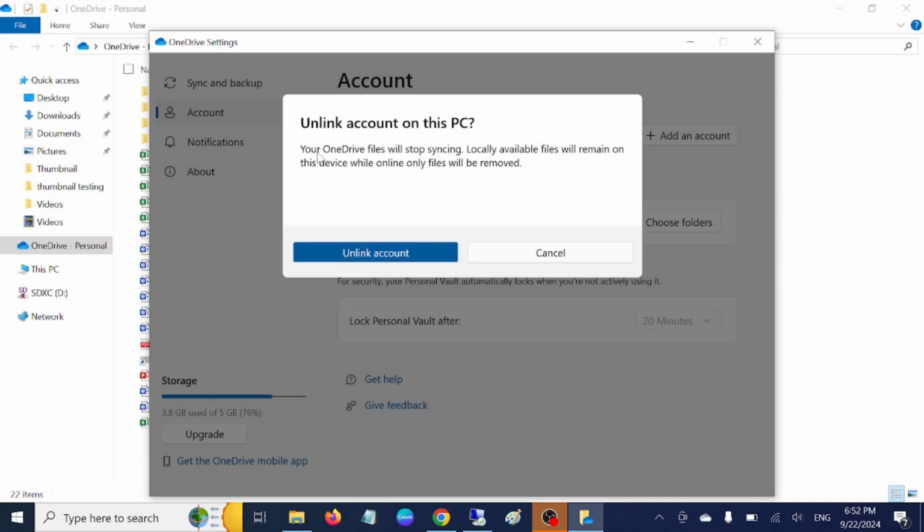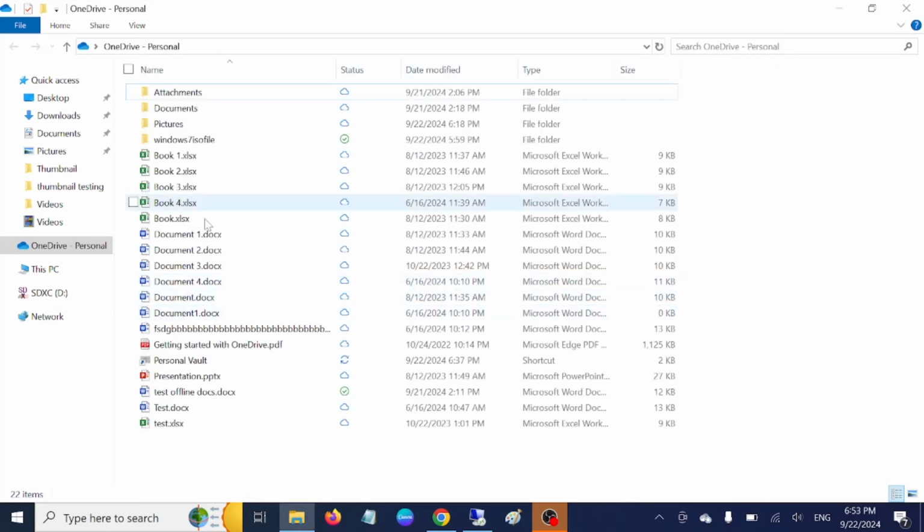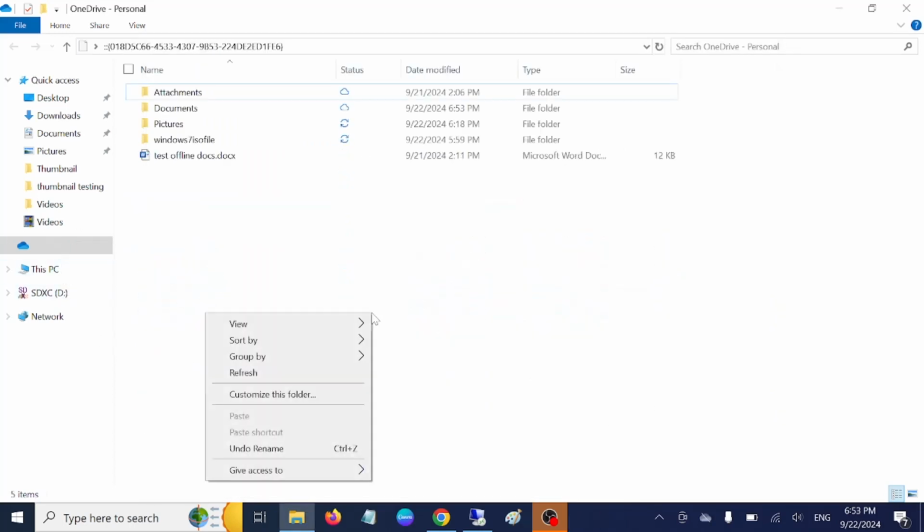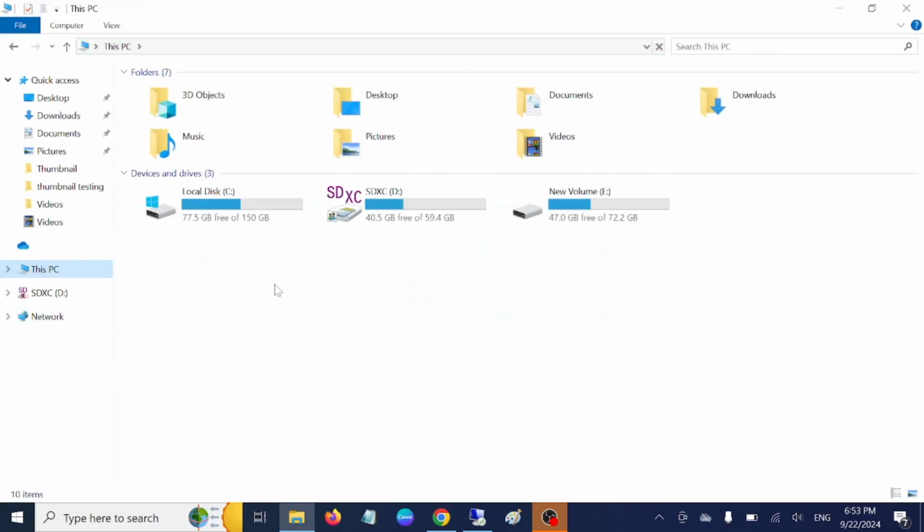Your OneDrive files will stop syncing. Locally available files will remain on this device, while online-only files will be removed. Okay, but those will be shown in the web browser as well. Click on unlink, and now once you have done that, click on This PC and refresh. Your issue will be fixed instantly, guys, I'm pretty sure.